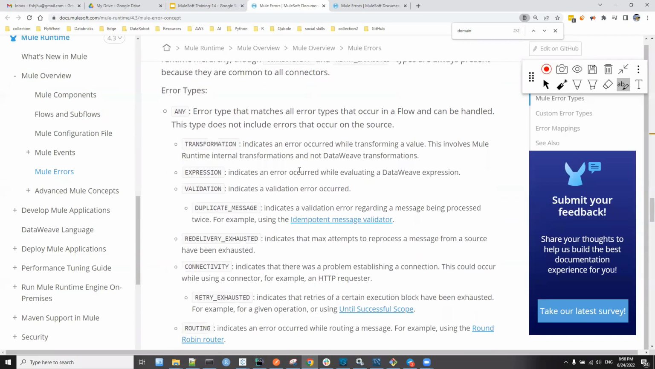And it tells us the different error types here. As you build different projects and encounter different errors, you will understand them. You don't need to remember all of them right now, but you see we have under error types, any is a parent. Under it, we have transformation, which indicates an error occurring while transforming values.